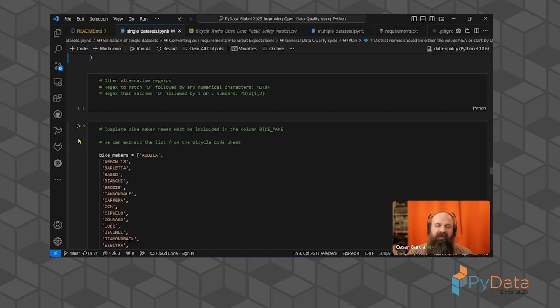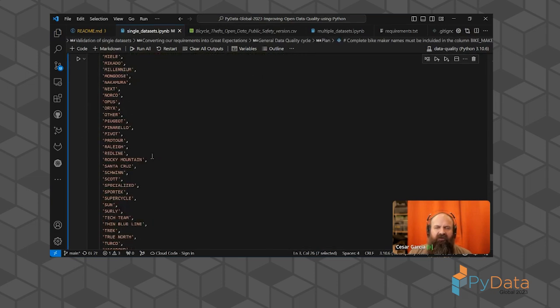Now we go with the big issue. Okay, we had the bike brand or the bike makers, and I'm going to create a list here with all the brands in the file.